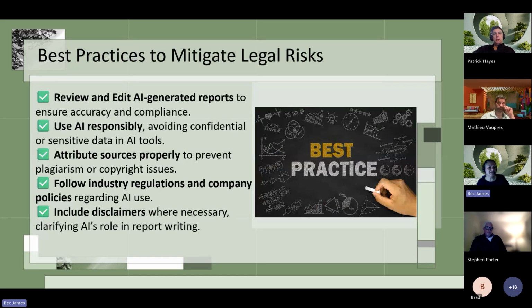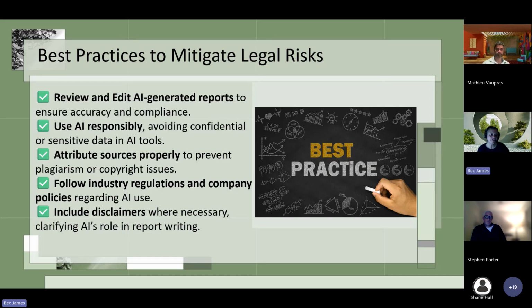So, best practices: always review and edit anything that is generated by AI to ensure that it's accurate and compliant. Use it responsibly by avoiding entering confidential or data-sensitive information. Make sure you attribute your sources properly, so you're not just relying on AI to pull things out for you. Make sure that you're following industry regulations and include in your disclaimers that AI had a role in writing the report.